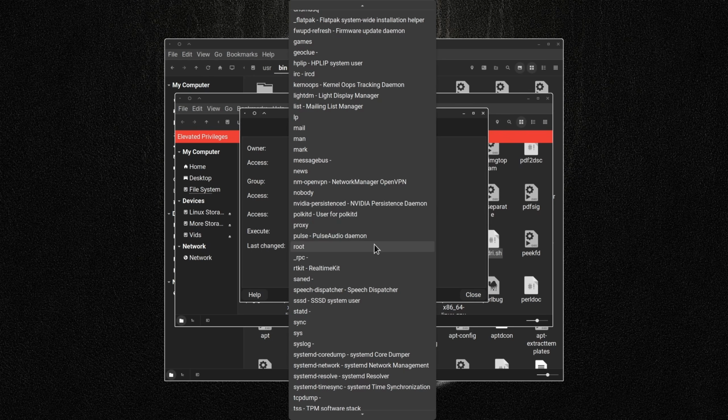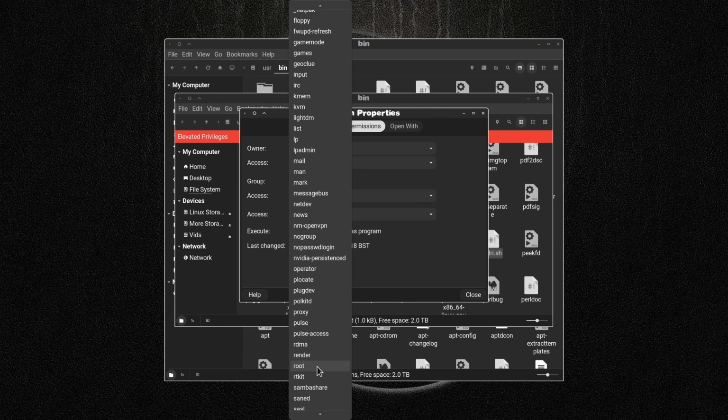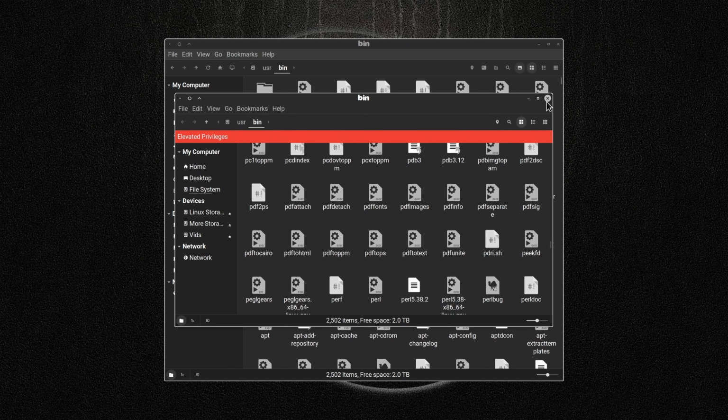You need to make it root, so just do that. And on the second one as well, on the group, make it root as well, all right? There you go, sorted. You can come off of there now.